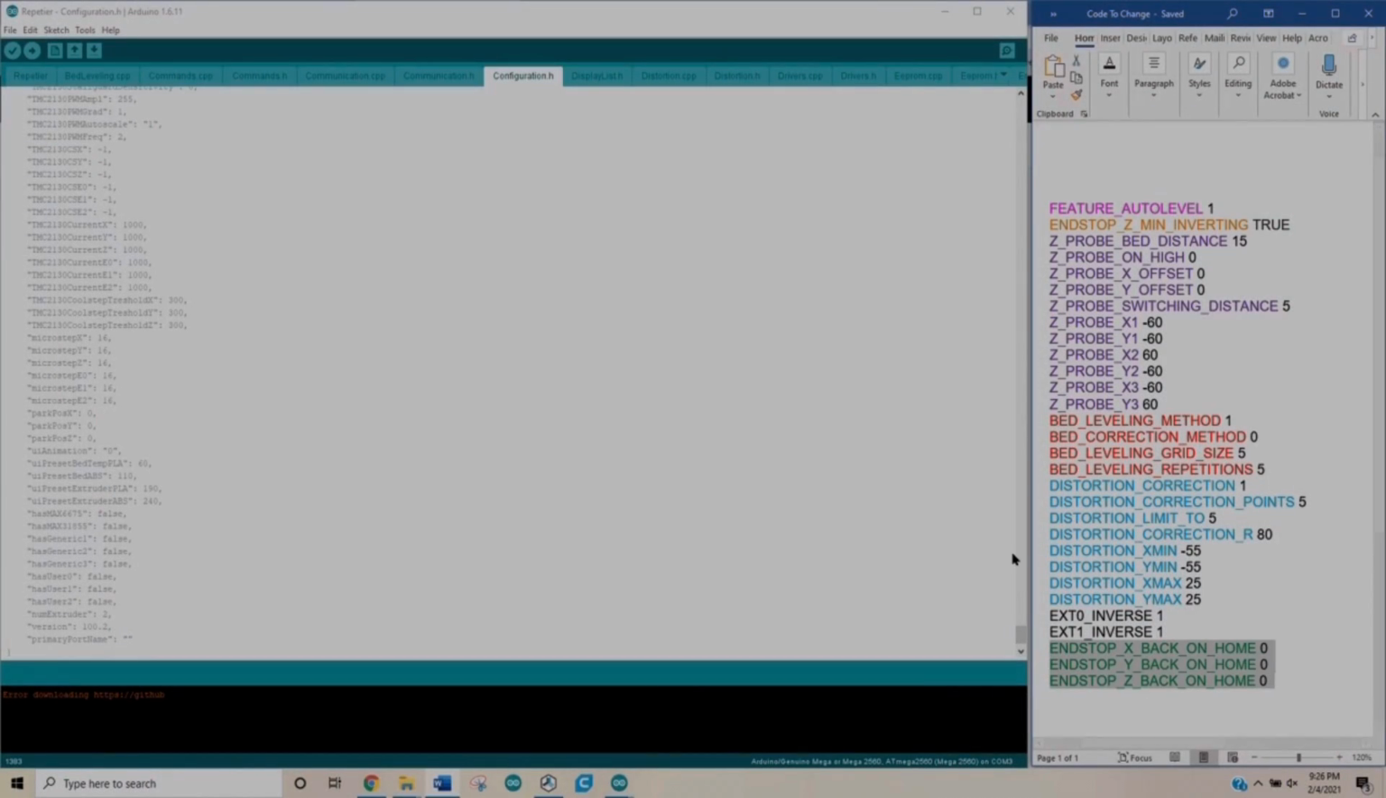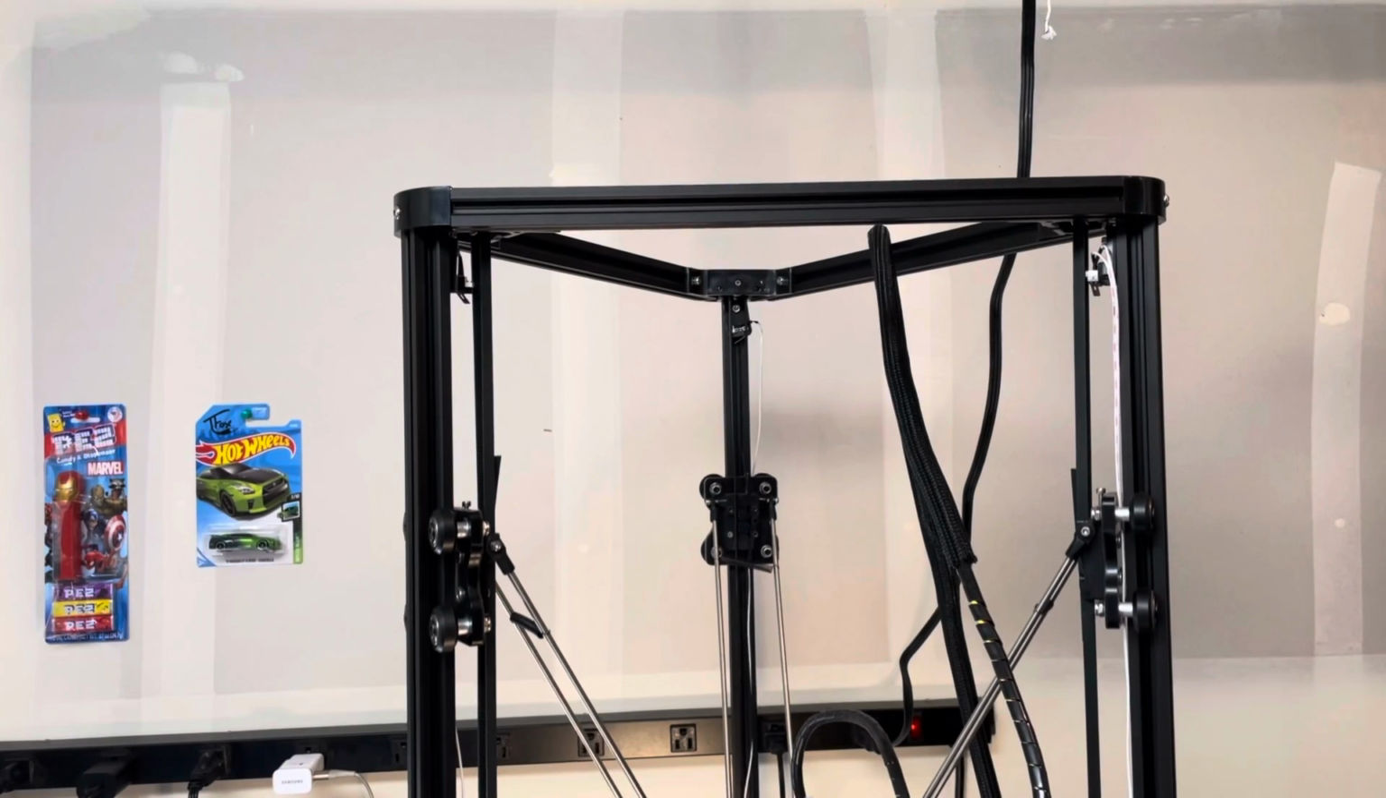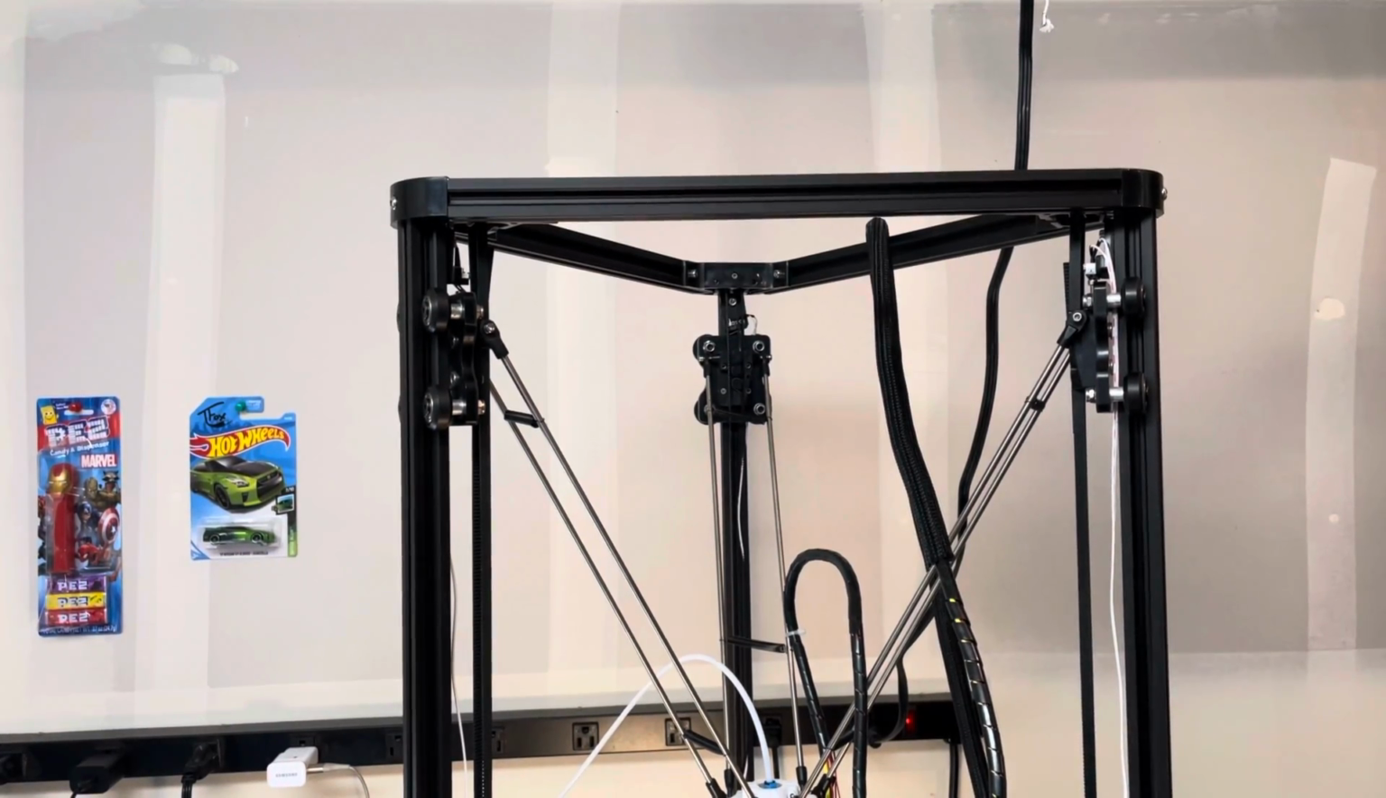Last, I'll explain end stop X, Y, and Z back on home. I set all three of these to 0, so when the printer homes itself, the X, Y, and Z carriages won't drop 60 millimeters like the original firmware has set up. This is completely optional. You're now free to copy and paste these values into your firmware, flash that onto your motherboard, and then follow CrunchySann's Part 2 video, and you should be set up.